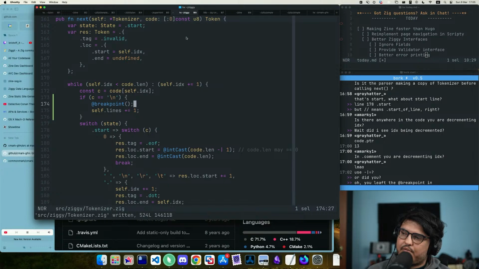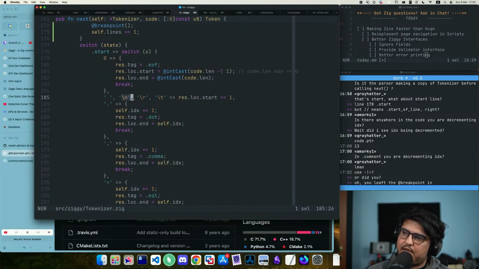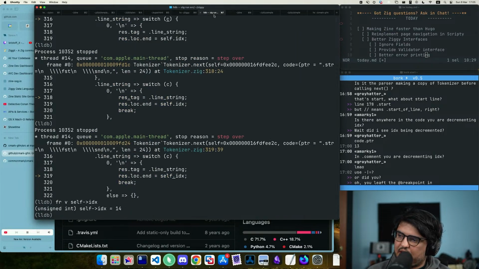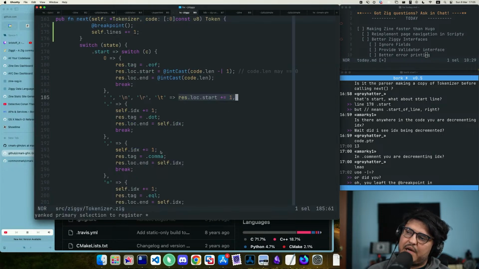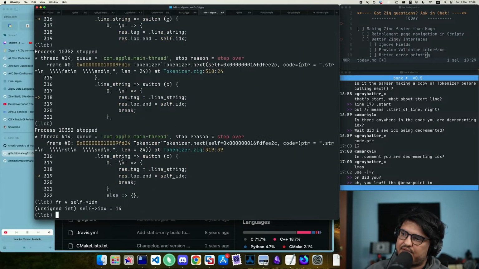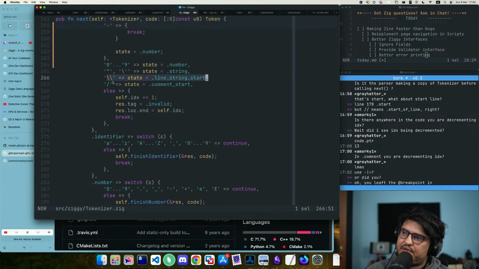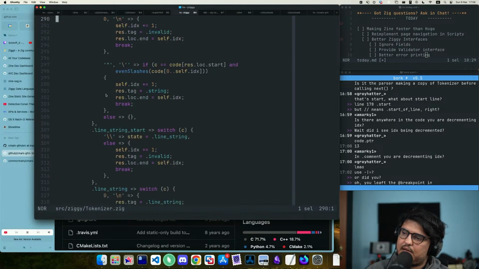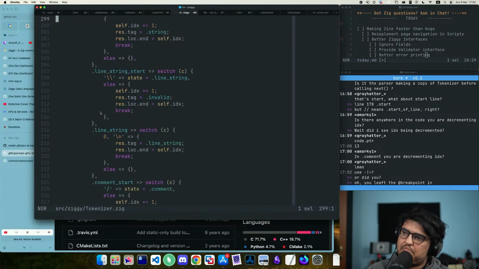How did it happen though? Because we were at 14, which is a new line. This moves stuff forward. So IDX at this point cannot be 14. It has to be more. So I think that we're getting bad debug info. And the reality is that we went forward from 14 to 15, 16, 17 until we found this guy that moved us to line string start. And line string start then moved us to line string.